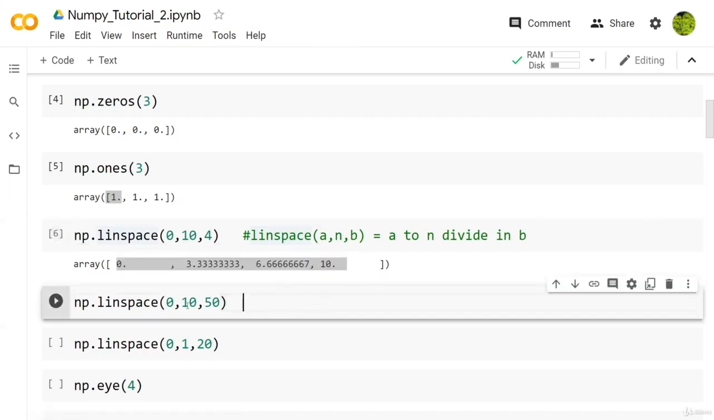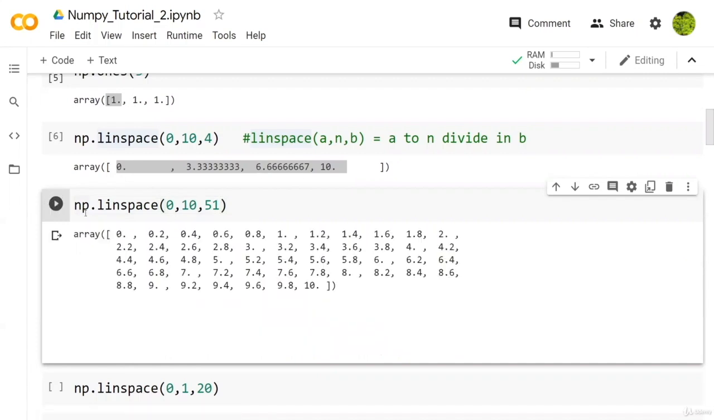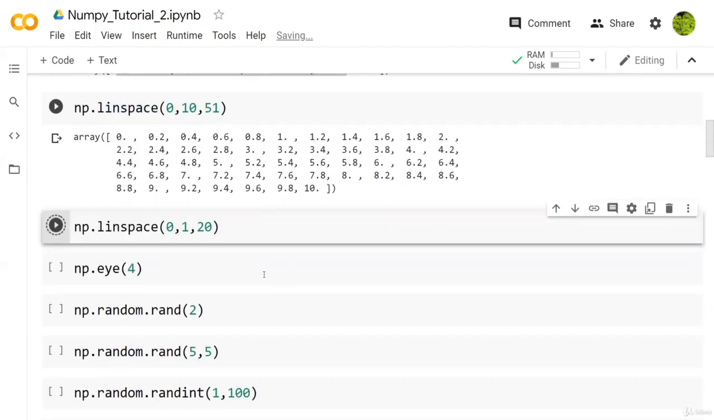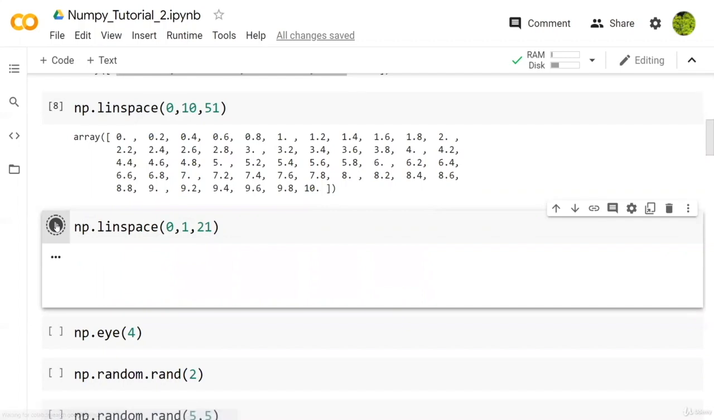This is also going to create values from 0 to 10 and divide them into 50 parts. You might be wondering it should come 0.2 over here. So you have to take 51 for that, because 0 and 10 are also considered, so you have to write 51 over here. You can take the values from 0 to 1 and divide them into 20 parts. And if you want a proper answer, then you just need to include one more over here.